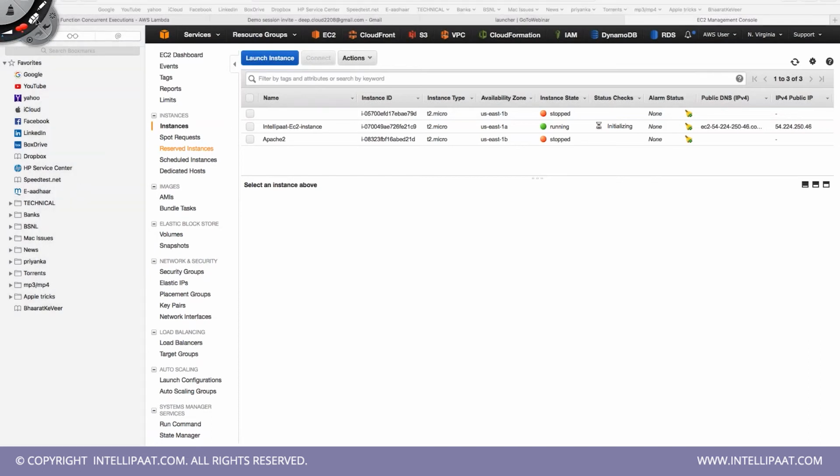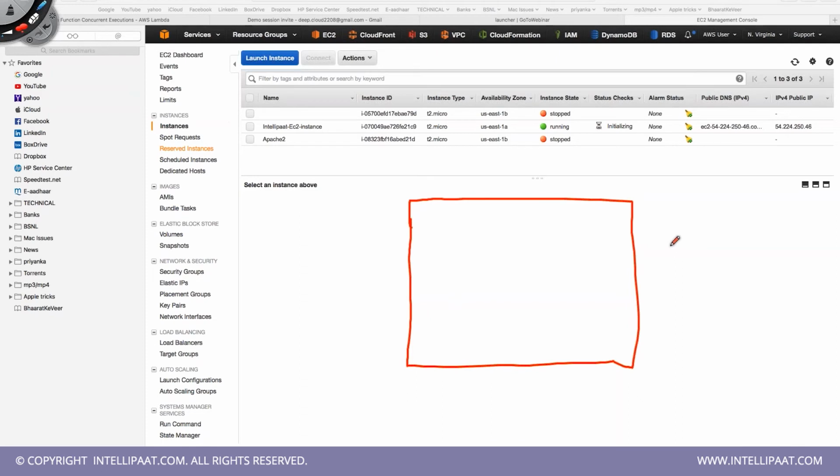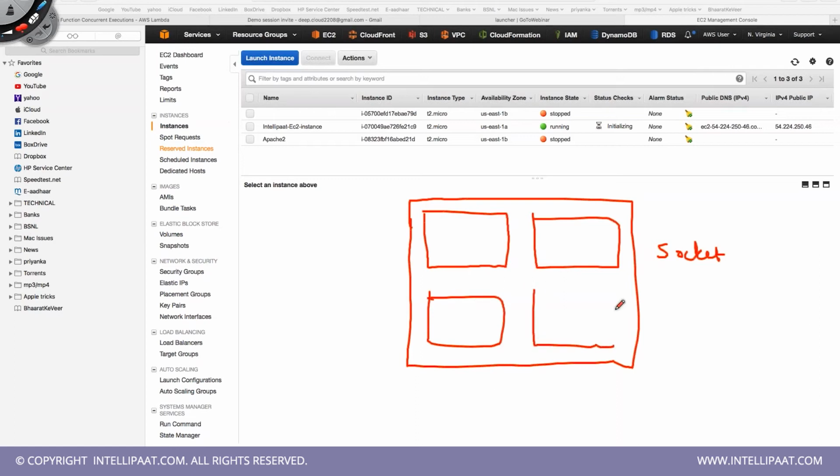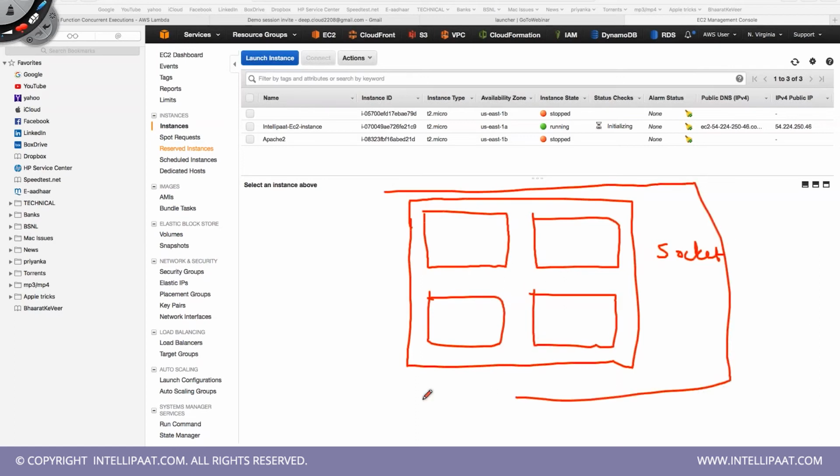Okay, to discuss vCPU, I'll have to tell you something about how our CPU works. A CPU has something called a socket. This is your socket, and on top of the socket you have something called cores. These are the cores, and this entire thing is called a CPU. So a CPU is not one processor; it is the unit on which the processors are sitting. We have a socket, and on top of it we have cores, or processors.